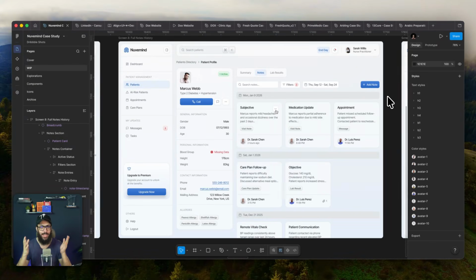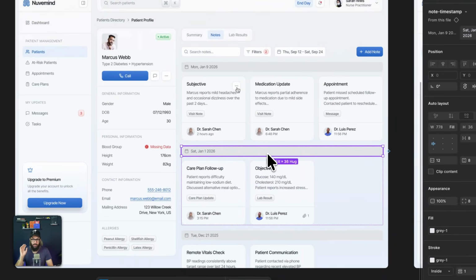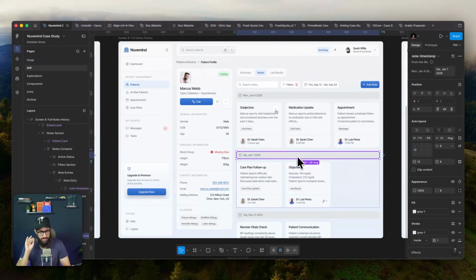So if we have a look at this design, this design looks good. But there are a bunch of things that I don't really like, and one thing I don't really like is these date separators. The fact that date separators should be there, I think they are very valuable in this use case. But the problem with these date separators is that it's actually a gray background.